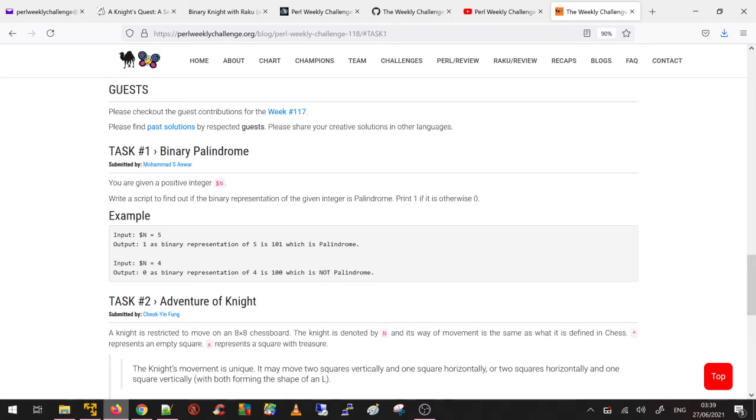So for example, if the positive number given is 5, we know the binary representation is 101, which if you read from left to right or right to left, it's still the same. Similarly, another example: if the number is 4, the binary representation is 100, which is not a palindrome, unfortunately, so I'm expecting an output of 0. Okay, so it should be easy enough.